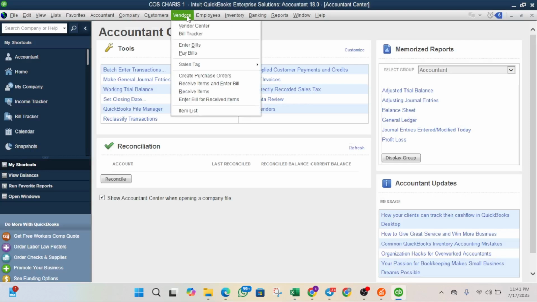You click on the Vendors menu. You see Receive Items and Enter Bills, and you also see Receive Items and Enter Bills for Received Items. So I'm going to explain these three things for you.